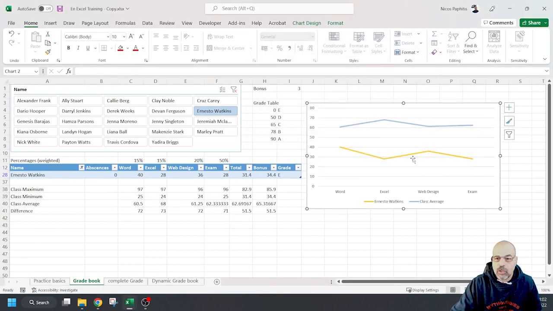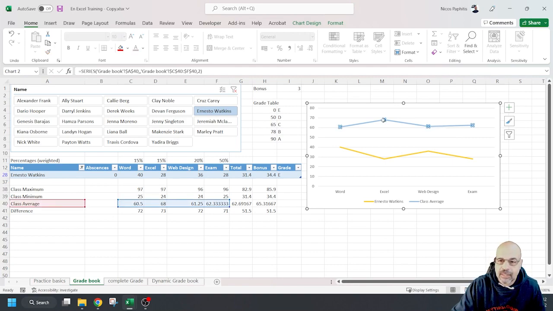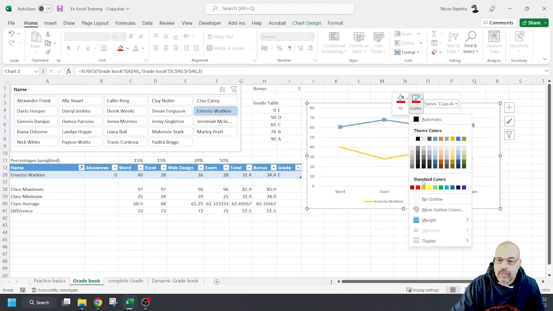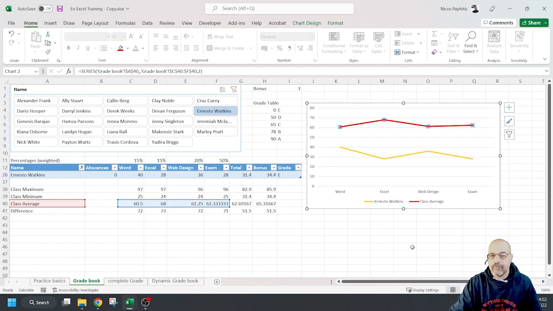And look at that. The blue line is the class average, and the yellow line is the student that I'm looking at. I'm going to change the color of the line from blue to red so it really stands out. So I can select the color by clicking on that line, right clicking on it, and saying outline is going to be red. Okay, so let's see what we just created.